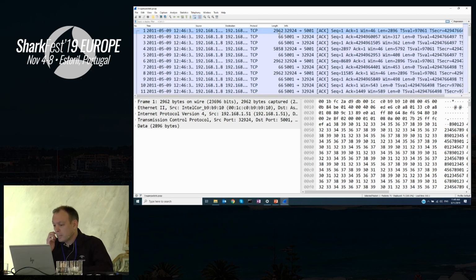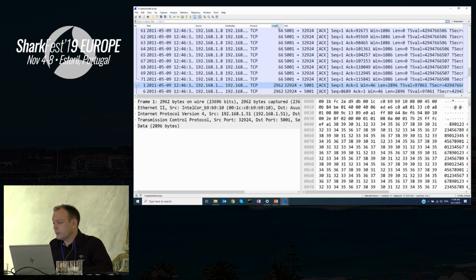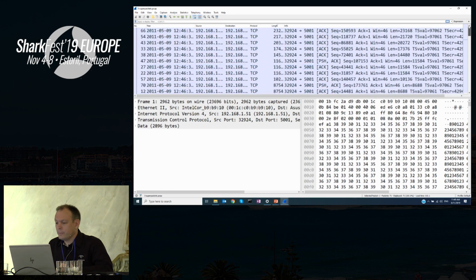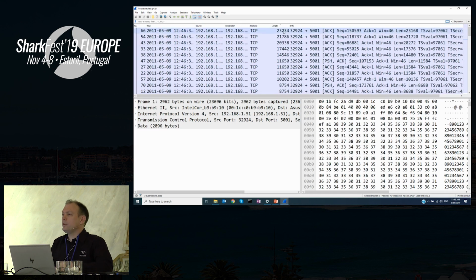So let's sort by length. We'll sort by biggest first. I'll scroll back up to the top. This is really big. 23,234 bytes. So somehow I've ended up with a packet that's almost 24 kilobytes in size in my trace file. It seems a bit odd.